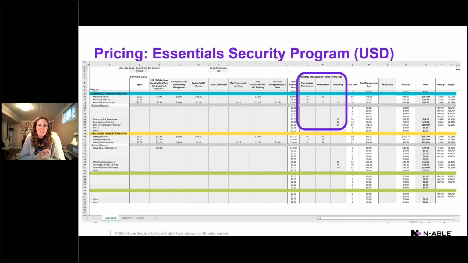Now, looking at the monthly management time, this is all in minutes. And so there's 3 buckets of labor that we need to take into account. So first is our preventative maintenance column. So this is just all of that routine maintenance that has to get done every month, every week, every day on the servers, all the network pieces, and all the workstations that are being covered by the program.